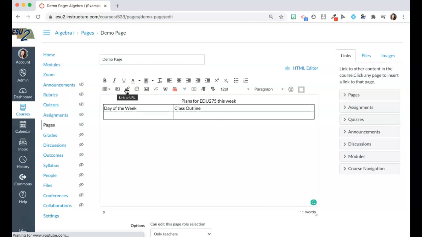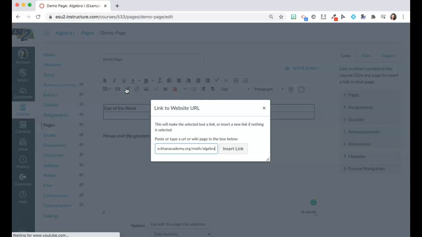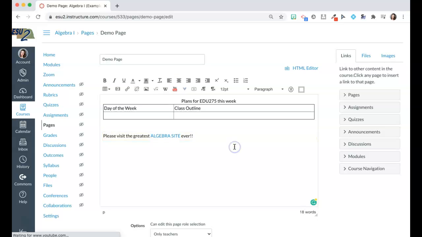The next one is link to URL. So let's say, for example, that I wanted to say to my students, okay, we're in algebra, by the way. So let's say that I say to my students, please view the greatest algebra site ever. And I want to link the word algebra site to the actual site. I can highlight the words algebra site. I can go up to that link to URL and I can actually select and paste the URL of the website that I want them to actually go to. Now, here's a helpful trick.